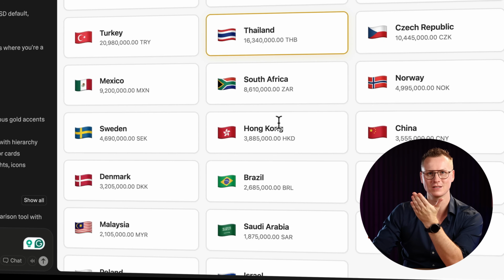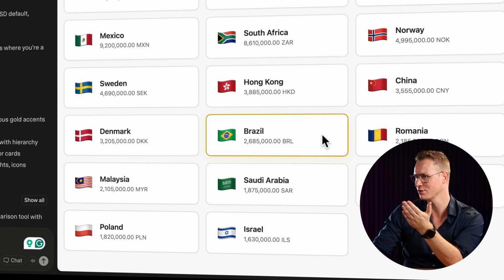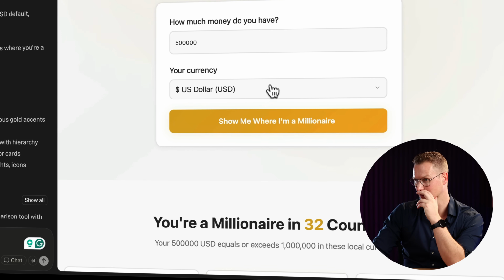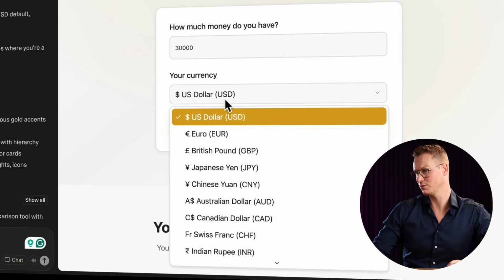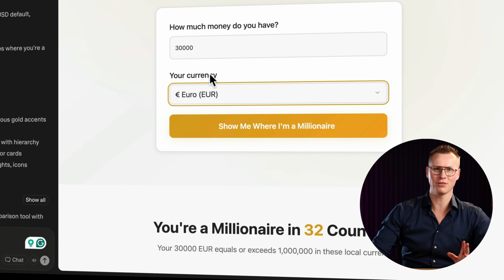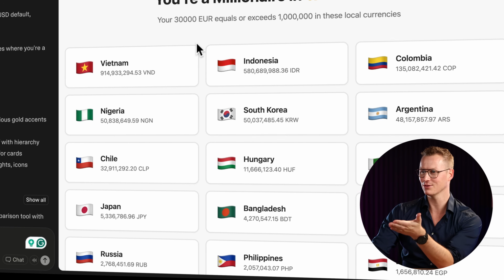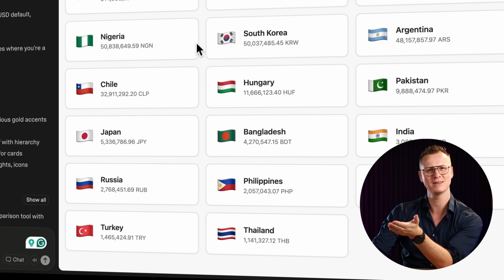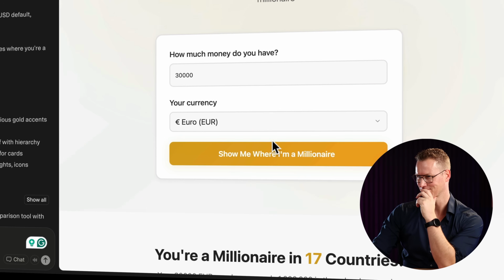This is my first prompt using the free version of Lovable. This is amazing. Nice highlight if I hover over it. Okay, so how much money do I really have? Let's not do that. So let's say I have $30,000 or euros because as you see, most used currencies in the world, I use euros. So let's say I have 30,000 euros. Where am I a millionaire? In 70 countries. So if I go to Vietnam or Nigeria or Chile or Japan, India, I am considered a millionaire.